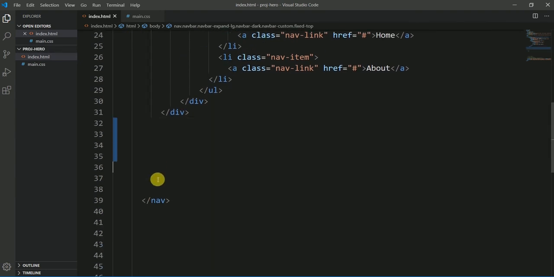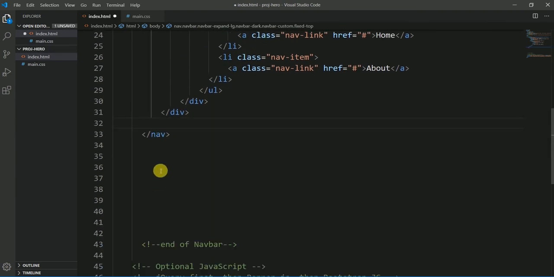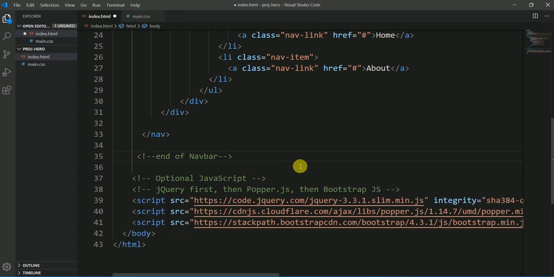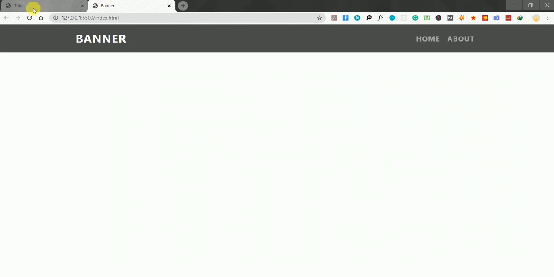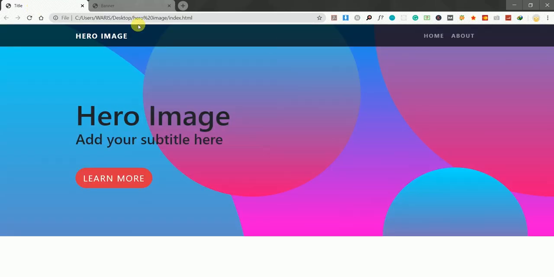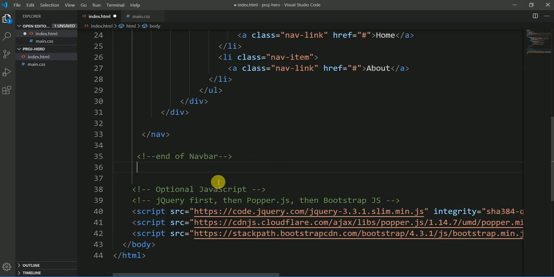Okay, let's remove this extra space and this one also, and start working on our main focus of the project, which was this banner. So here now we are going to create a banner. How can we do that? First of all, I don't need the comments here.